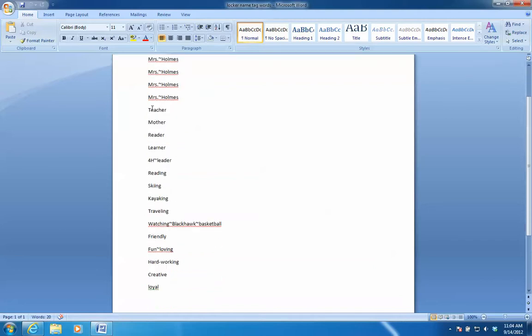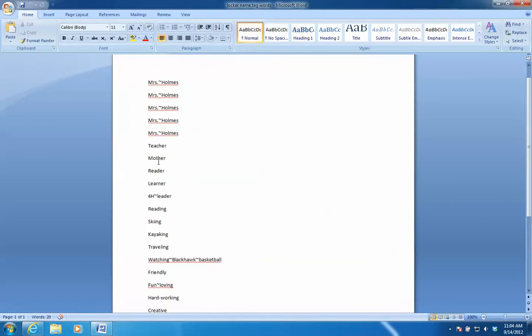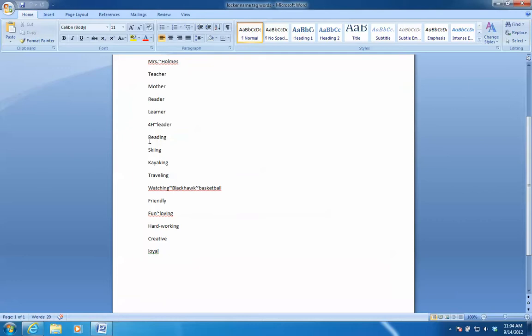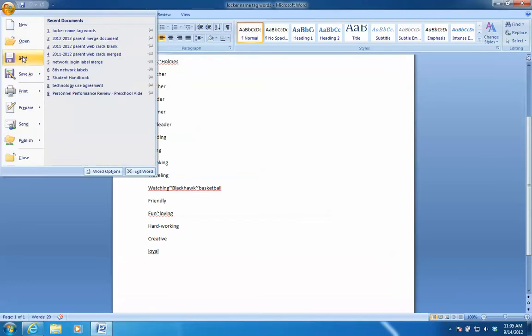Next, you're going to come up with 5 nouns to describe yourself. I've got my 5 nouns here. Next, you will come up with 5 verbs to show us things that you enjoy doing. And last, you'll come up with 5 adjectives describing yourself. Once you have these, you'll go to the Save button and call it Locker Name Tags.